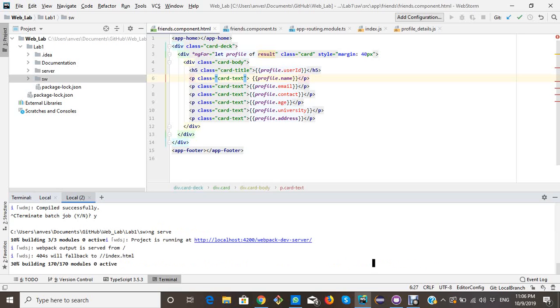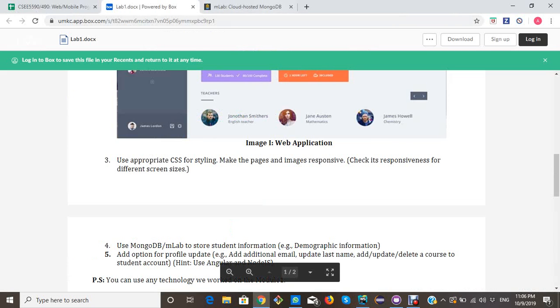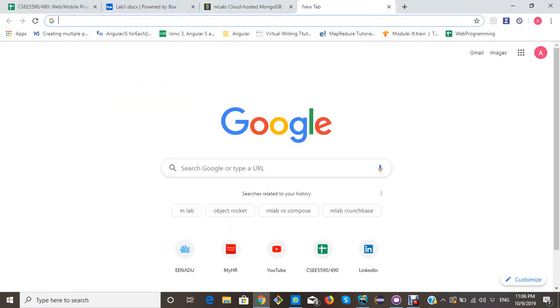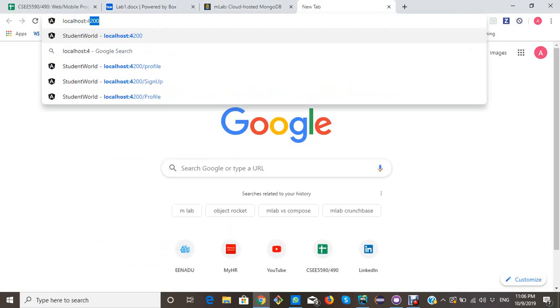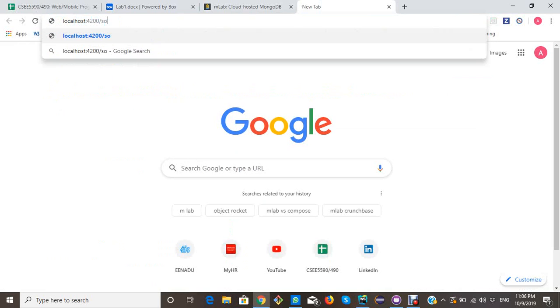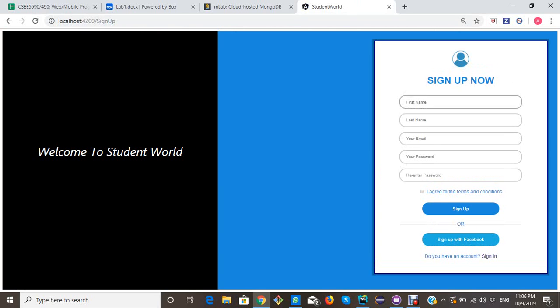When it comes to the client side, it's still taking time to run my application. Yeah, it is saying compiled successfully. So my application is listening on port 4200. Let me go to that port here: localhost:4200/signup. It directly redirects to the sign up page.